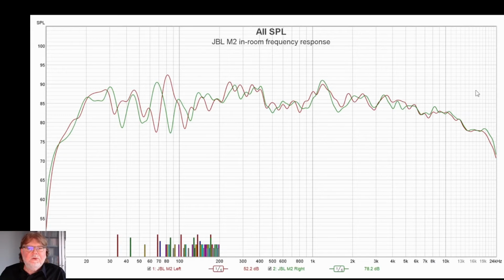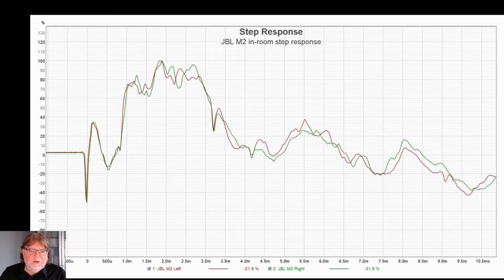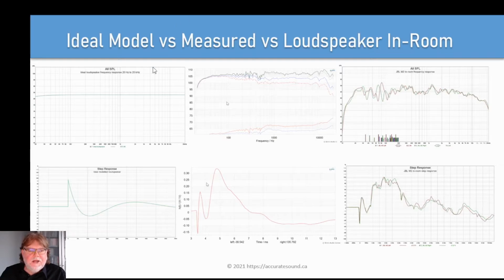The one thing I wanted to show though was also the step or timing response, which is pretty much identical to the measured timing response or step response, but again, not the ideal step response that we saw in our idealized loudspeaker. Here we're comparing the ideal versus the measured loudspeaker itself and then the measured loudspeaker in a room. Not only the frequency response, but also the step response. And so we're seeing the ideal step response, the measured step response, and the in-room step response.